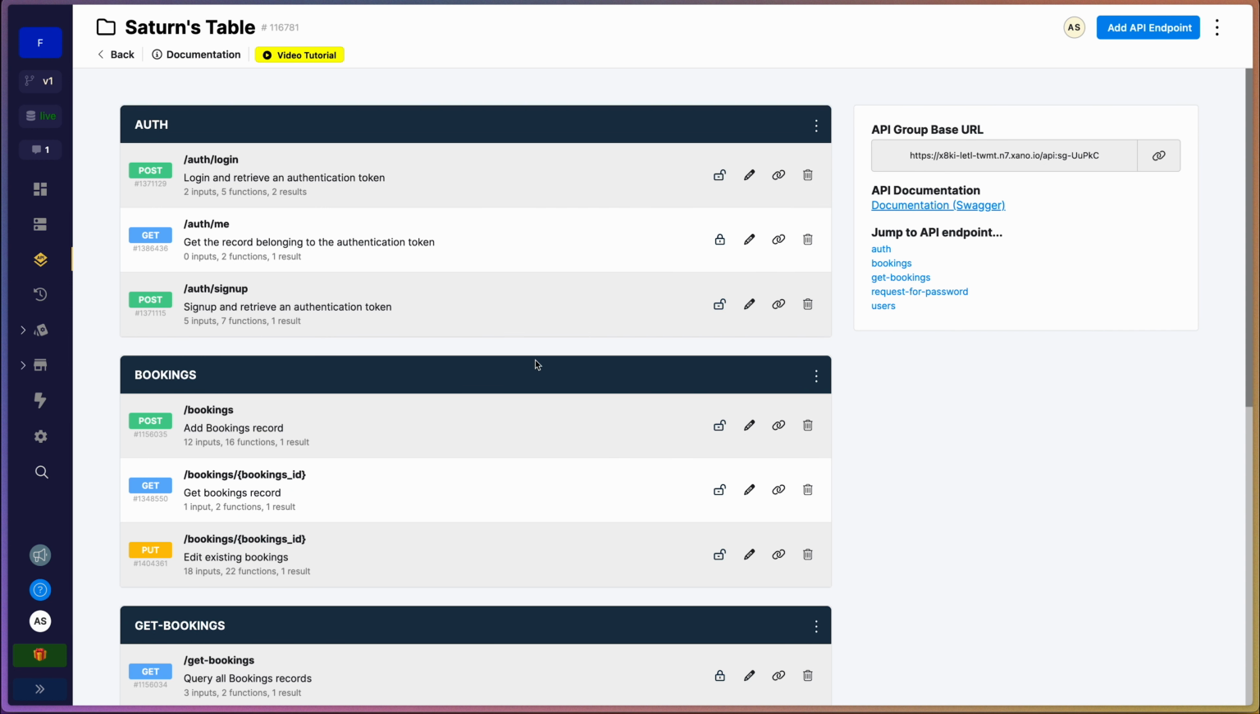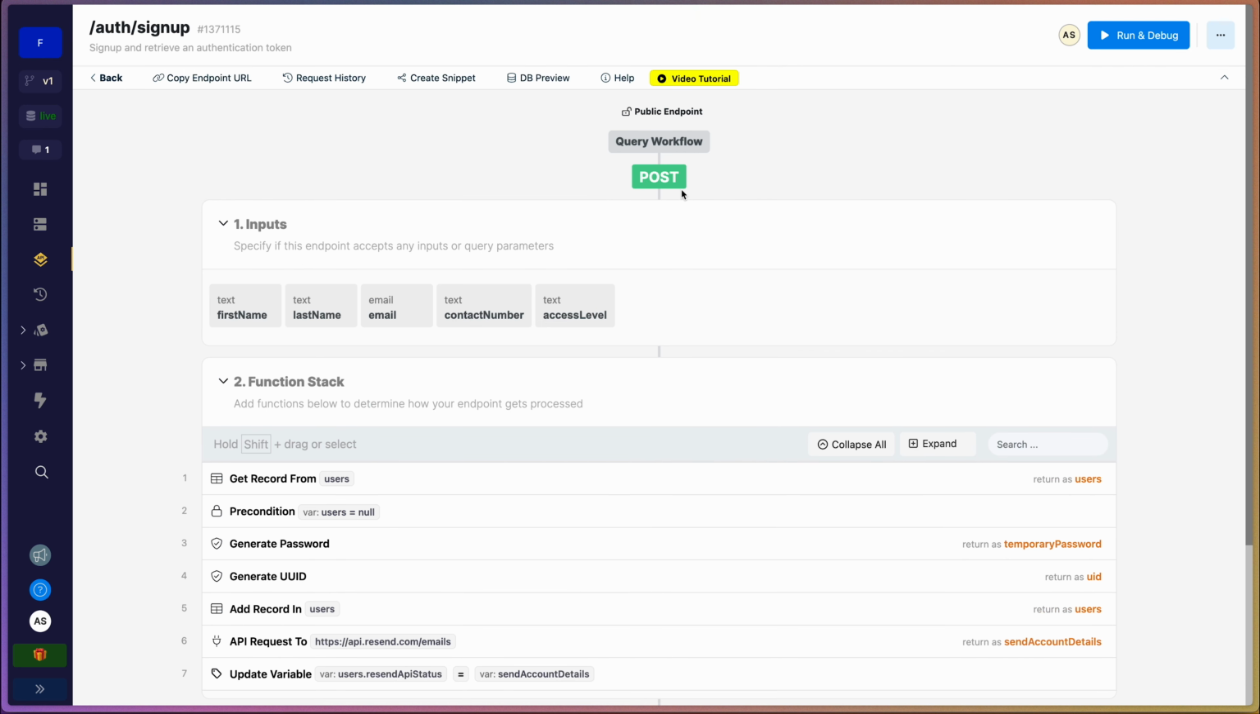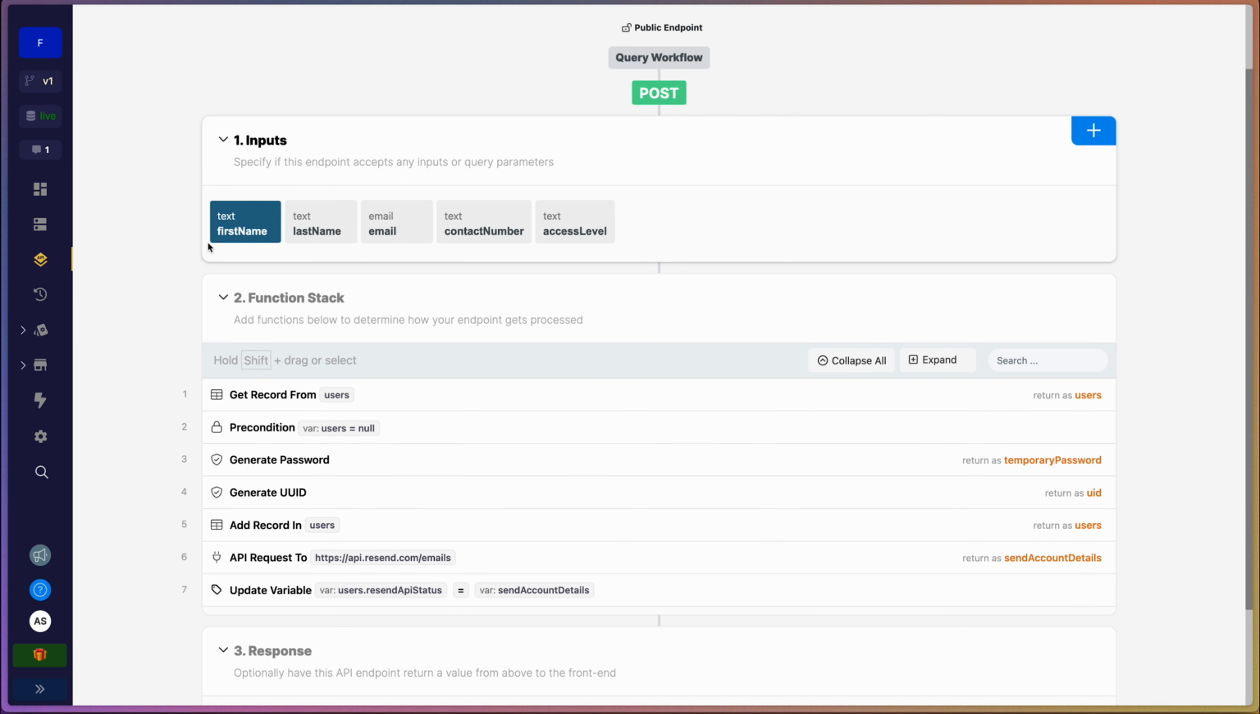Now over on Xano, for the add user, we are going to use the post request of auth signup. Now the description says sign up and retrieve an authentication token, which is something that I'm actually going to change in just a bit. Technically, we are not actually signing anyone up. All we're doing is using this post request to add a new user to our database. As you can see, on the inputs we have our first name, last name, email, contact number, and access level.